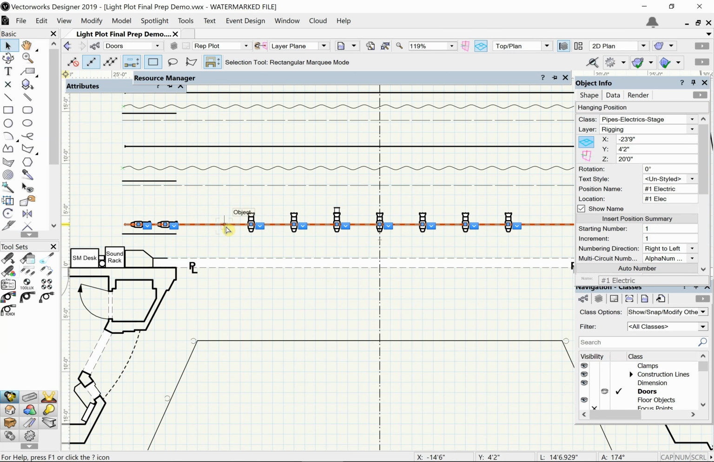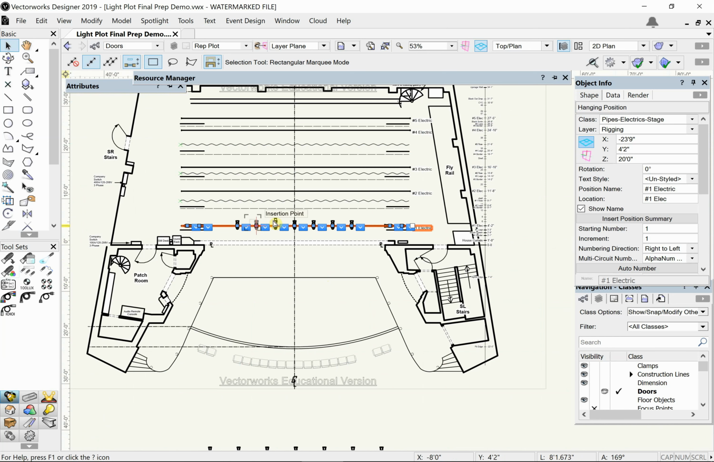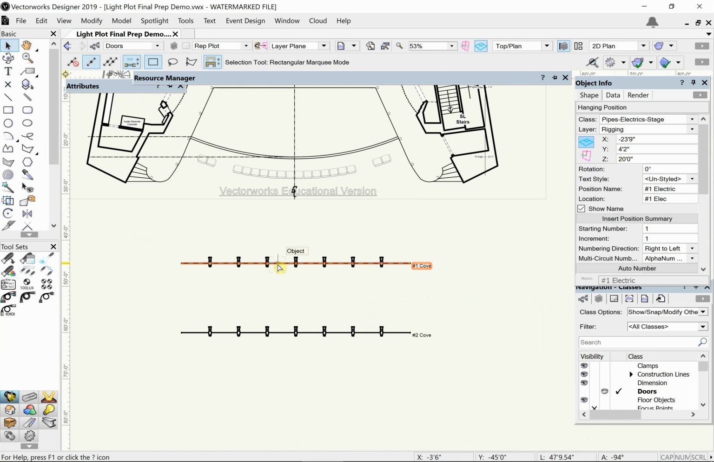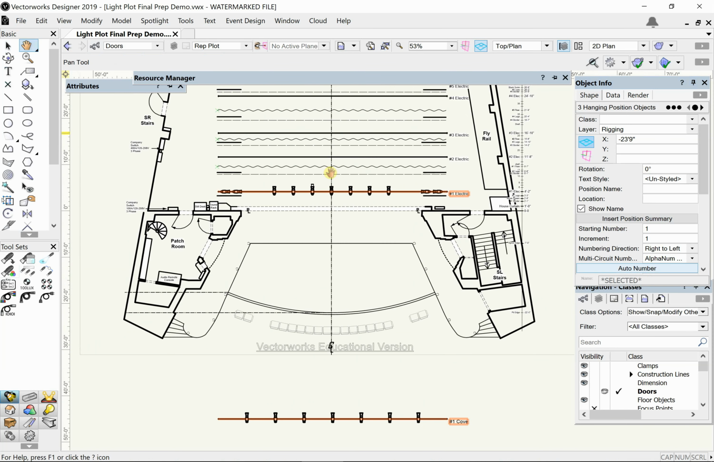So remember, you select the position. A bunch of people didn't do this in the last light plot they made, so here's a review. I'm just holding Shift and selecting all of my positions that have lights on them. And then I'm going to Object Info, and I'm finding the Auto Number button and clicking it. And that automatically gives every lighting instrument the correct unit number. I don't have to think about it at all, it's just done.